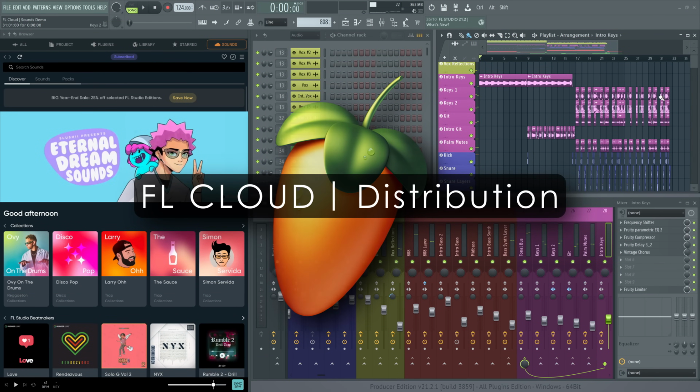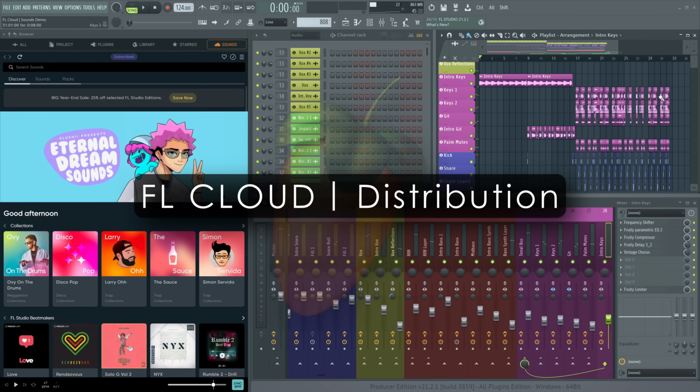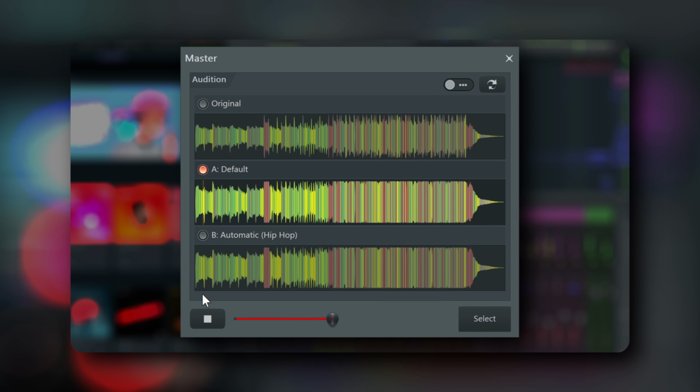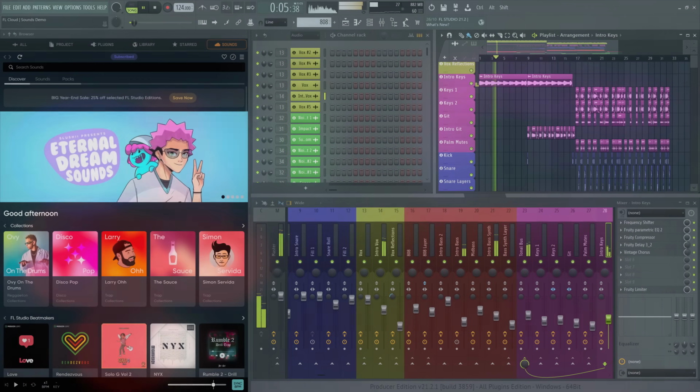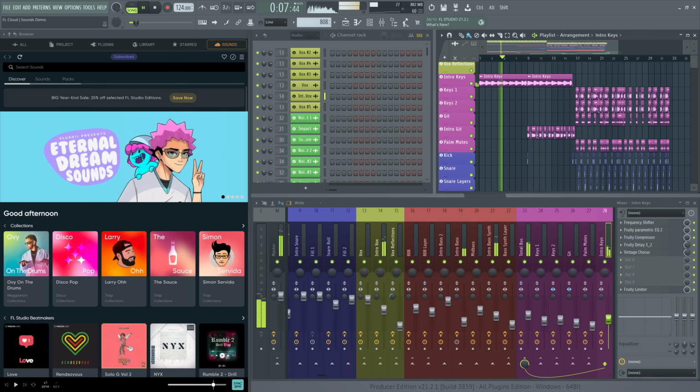Welcome. In the previous videos, we explored how to create a short track and master it using FL Cloud. Today, we'll dive into the distribution feature, allowing you to share your music with the world.